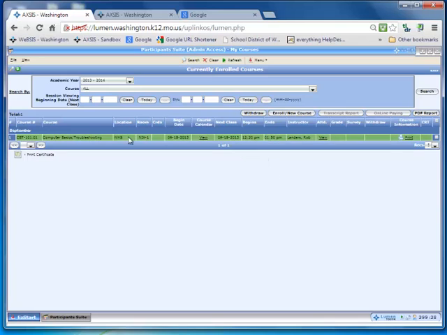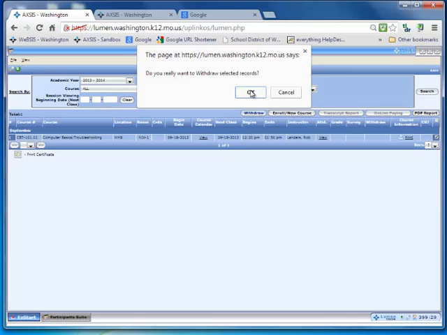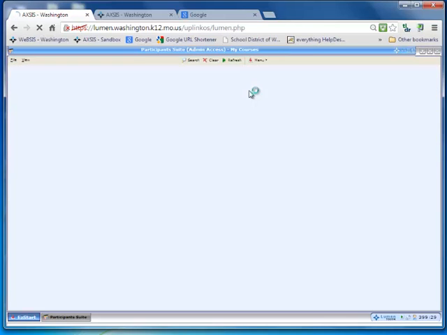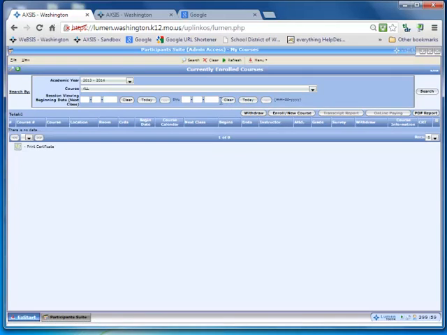To withdraw, just click the box at the far right here next to the course you want to withdraw from and click the withdraw button. It will ask you, are you sure you want to do that? And just click OK. And then you'll be withdrawn from the course.